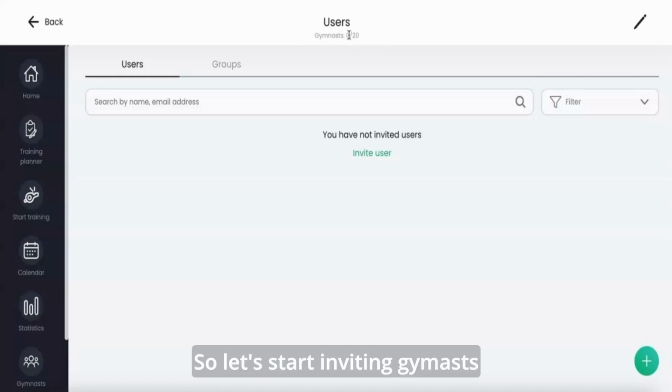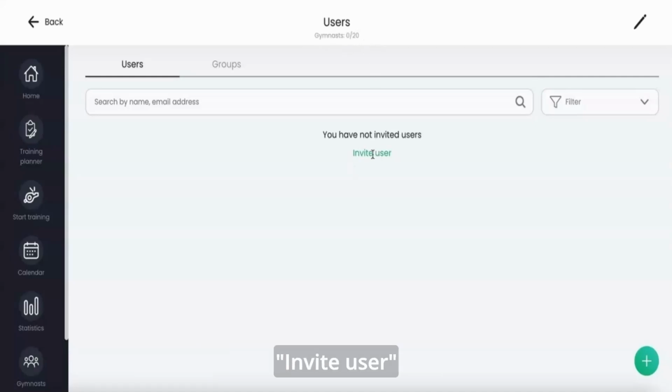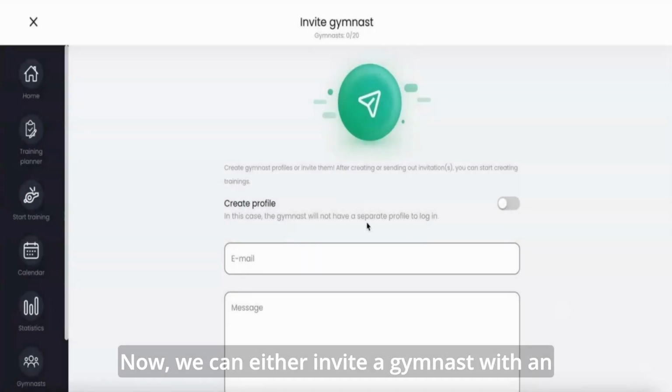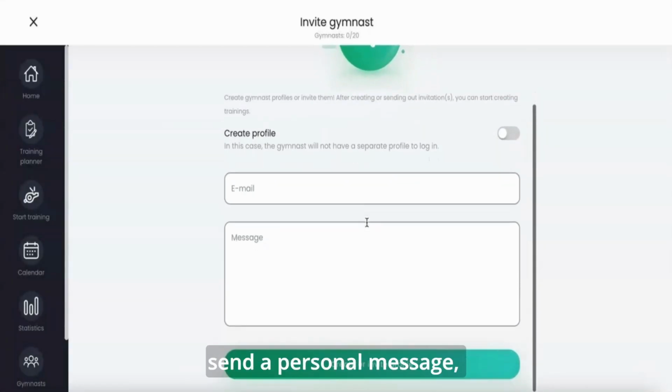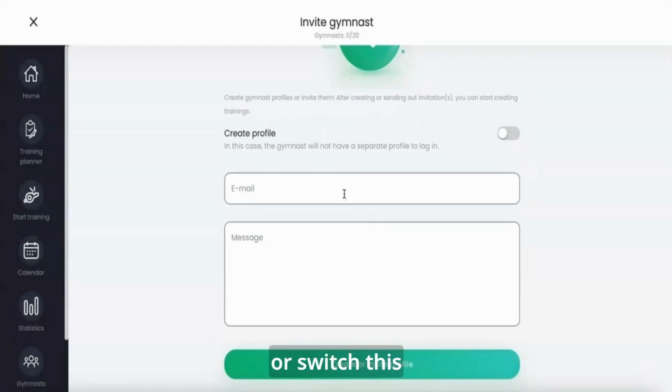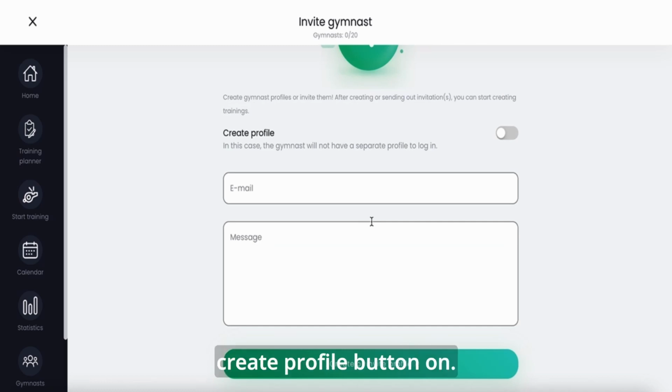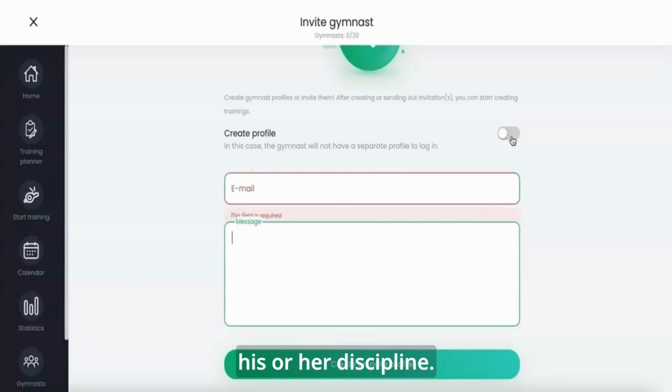So let's start inviting gymnasts by clicking either on Invite User or pressing the plus button. Now, we can either invite a gymnast with an email address, and if you wish, send a personal message, or switch this Create Profile button on. Just add the name and his or her discipline.